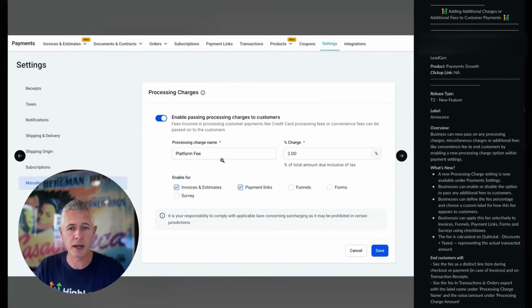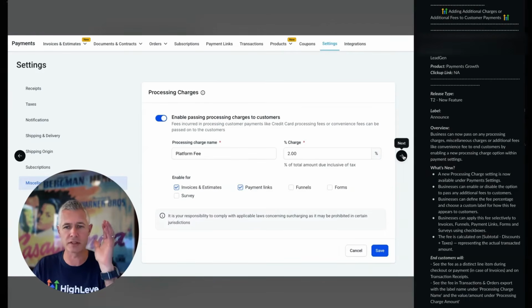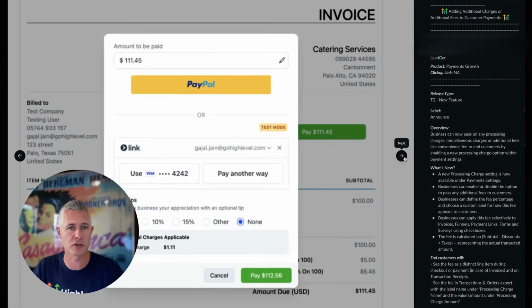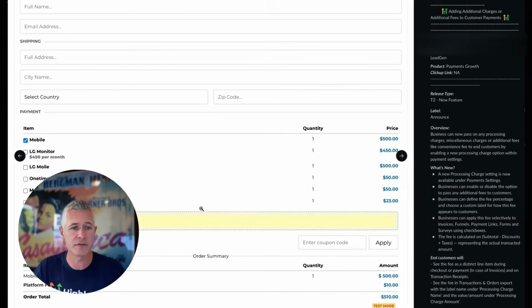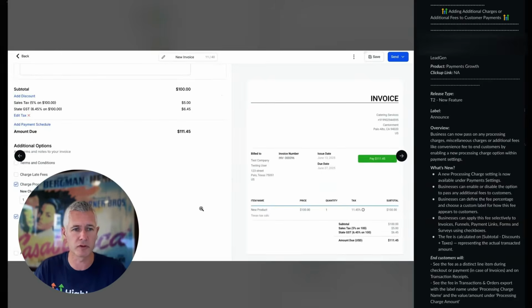Good example here: platform fee 2%. Obviously, percentage totals due is inclusive of tax. Invoices and estimates and payment links is where I want this to happen. Boom, it's good. And the team actually tries to do a good job down here calling out the whole jurisdiction bit. But basically now I come in here and I say, all right, great, I'm going to go and pay you. But as you can see right here, it's going to add on these additional charges to that invoice automatically. So again, the goal here is for you to recoup the fees that you're paying. And of course you can see it right here as well. The platform fee gets called out to people and so forth.